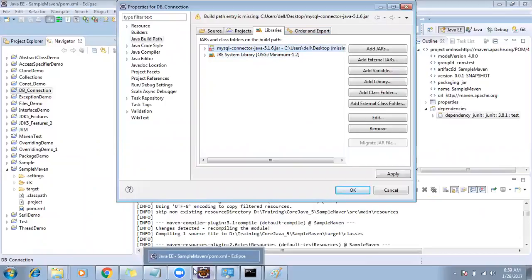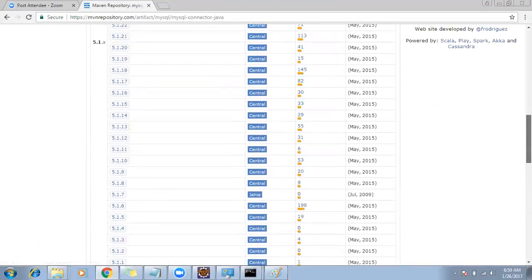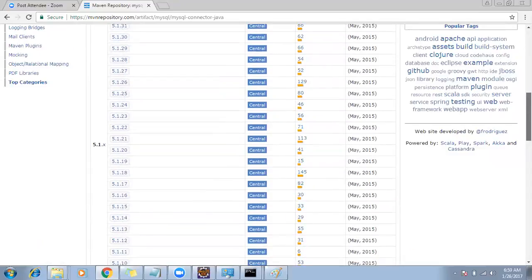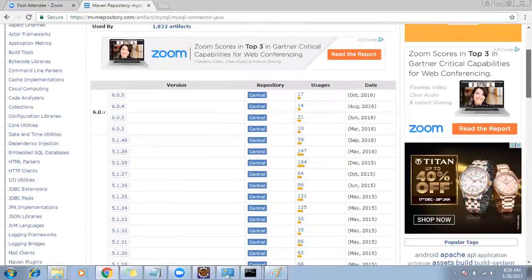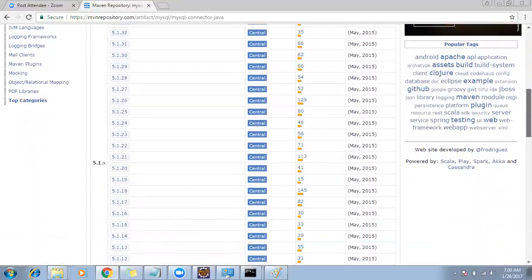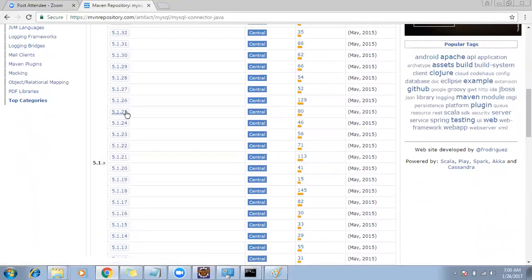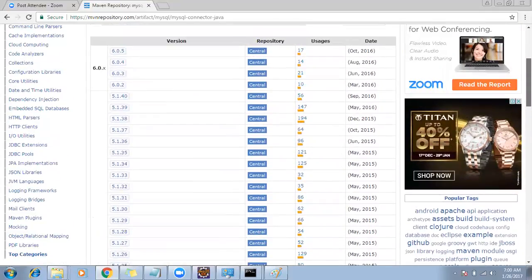In a similar way, here you will see one version, 5.1.6, correct? Did you see it anywhere? Nope, that folder does not exist there.